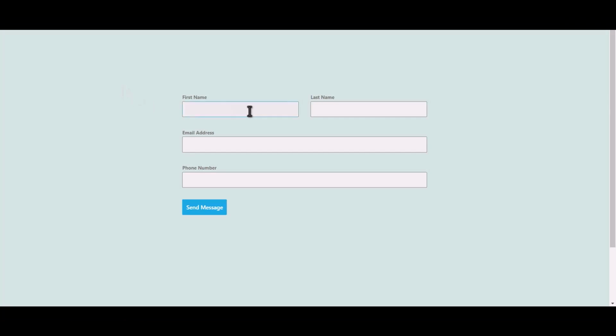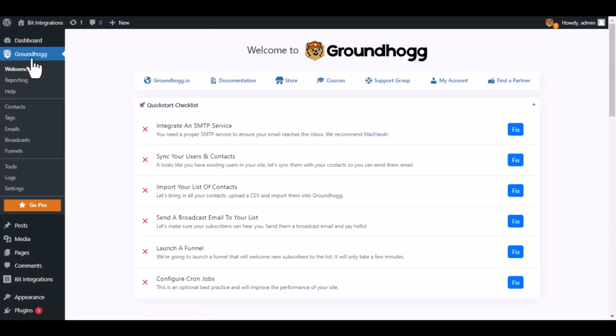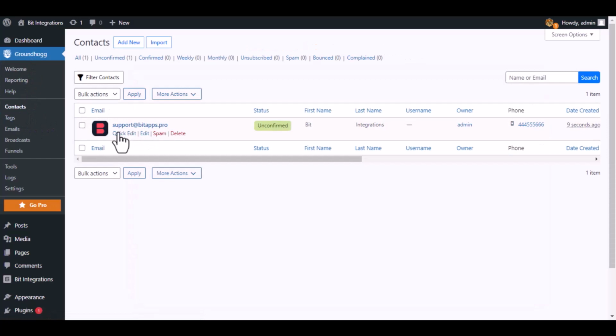Let's submit a form. Click on Send Message. Now navigate to the Groundhogg. Then Contacts. Here is the data that came into Groundhogg through the integration.